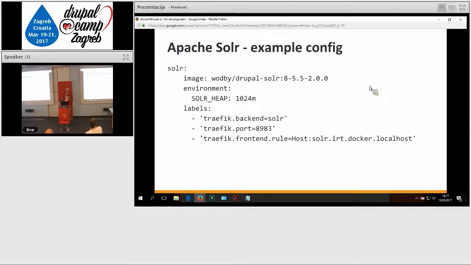So this is an example of Apache Solr. You are setting this image environment variable and label it to be visible at Solr, for example, localhost, and you will be able to see it there. You'll be able to see the admin UI.